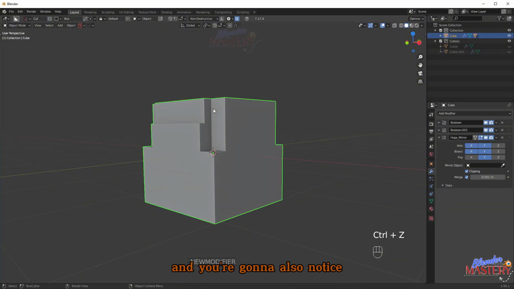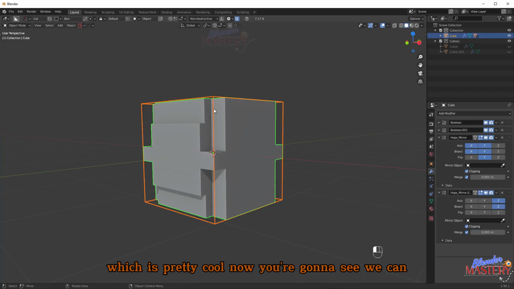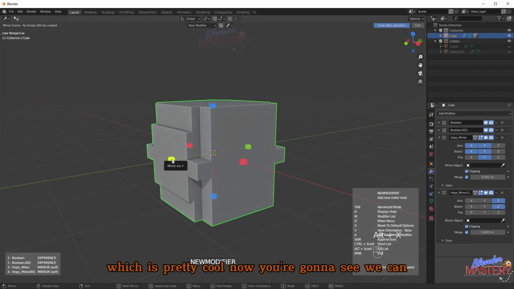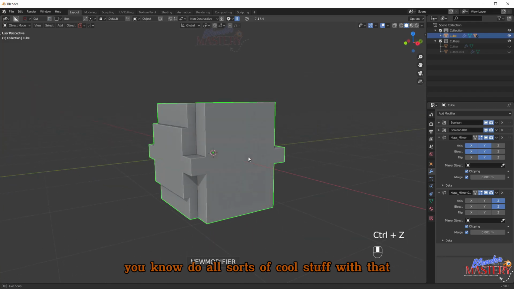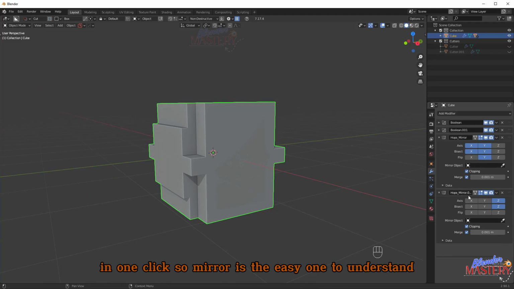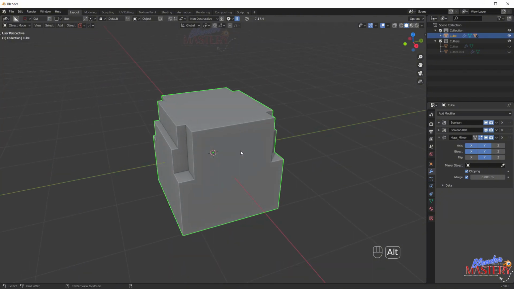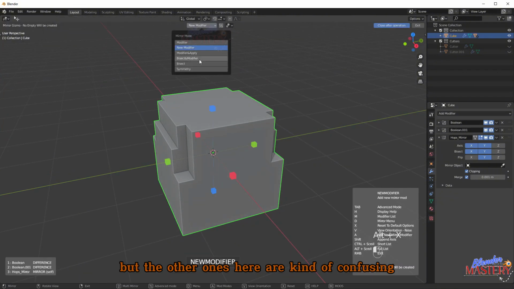And you're going to also notice these gizmos will light up, indicating that these aren't being used on the new modifier, which is pretty cool. Now you're going to see we can do all sorts of cool stuff with that. Basically, that's how you can add in an additional mirror modifier in one click. So mirror is the easy one to understand. Not going to go too much into detail on that one. It's pretty self-explanatory. But the other ones here are kind of confusing.